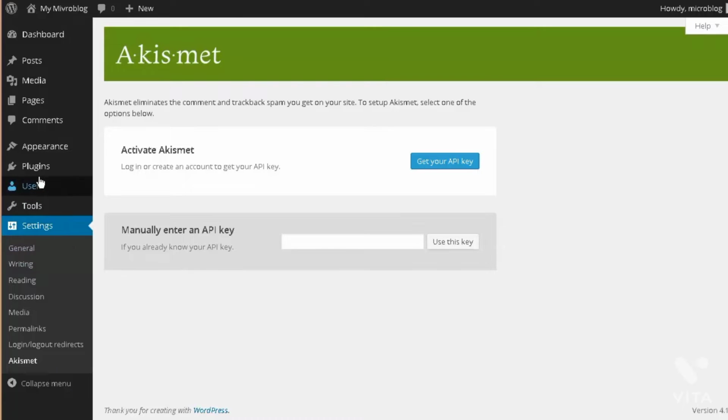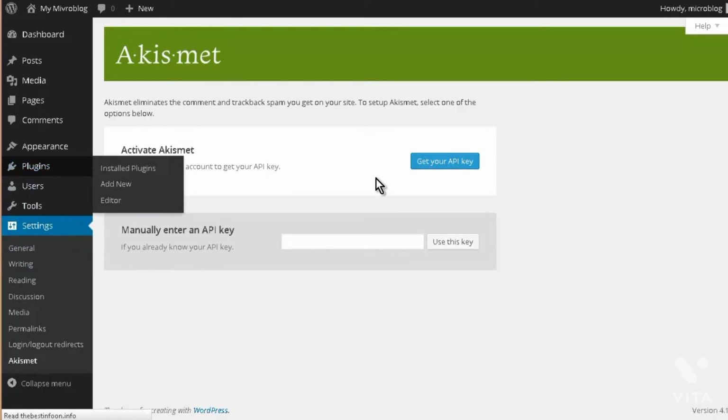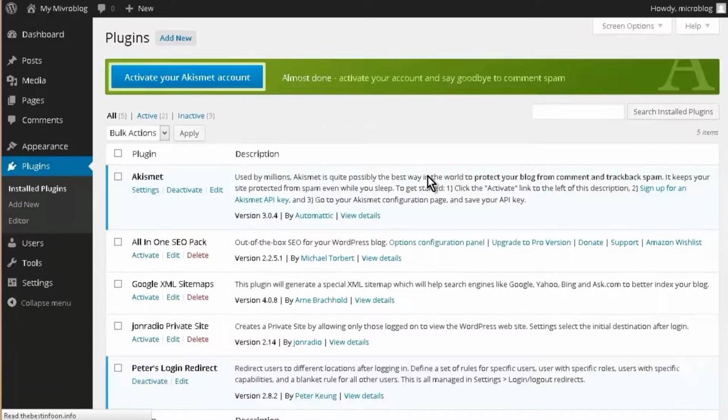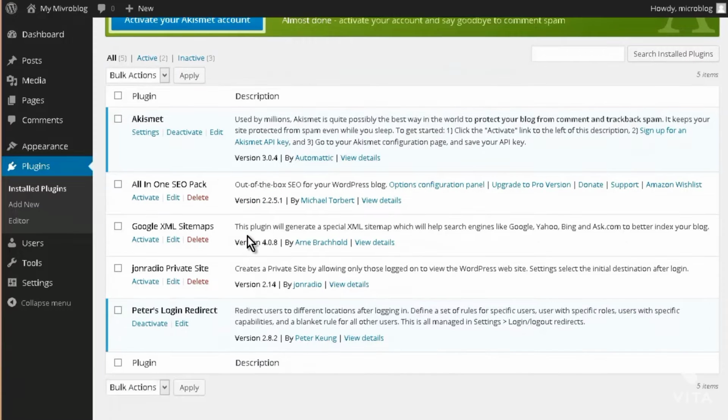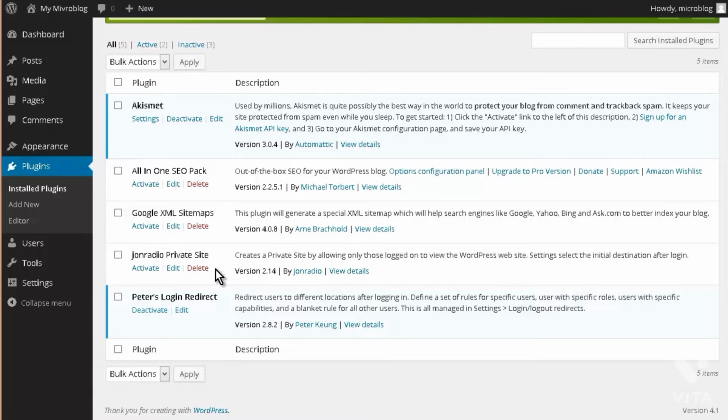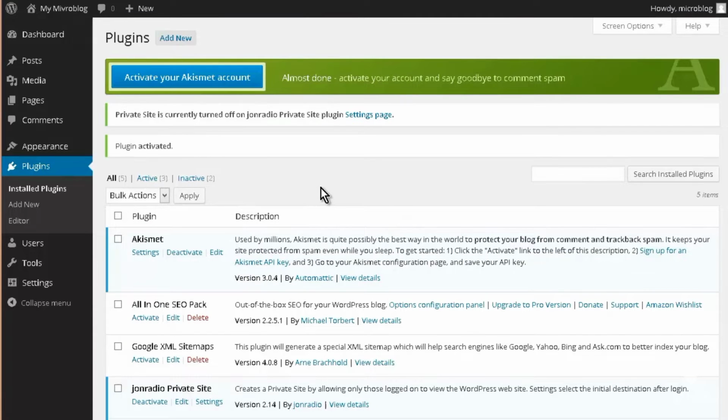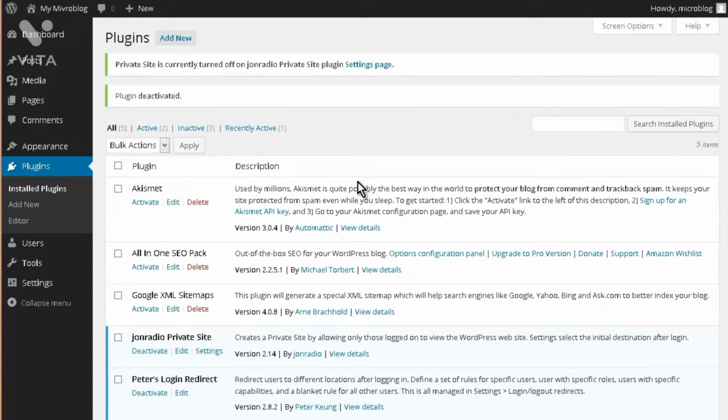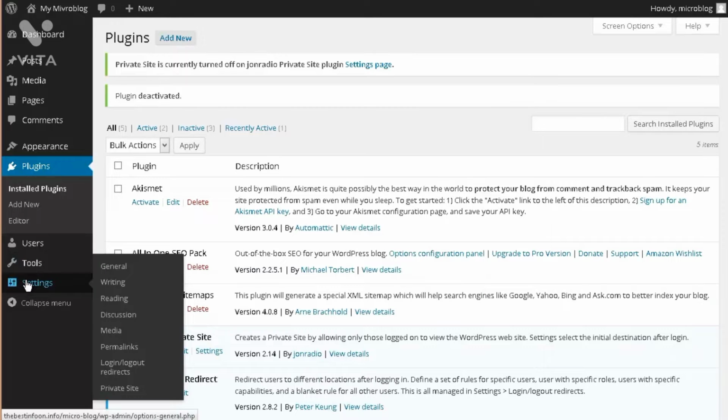Okay, now let's go back to plugins again. I'm not going to activate this for now, but you should activate it if you need to. Now let's go down to the private site and activate this. I'm going to show you the private site first just so you know how it works, and then I'm going to deactivate it. I better deactivate Akismet here to get rid of that notification. Okay, so now we want to go to Settings, and then to Private Site.